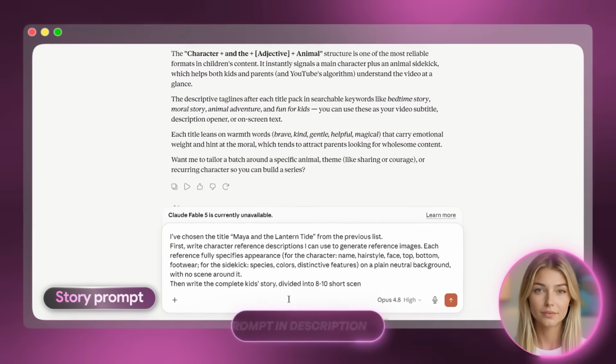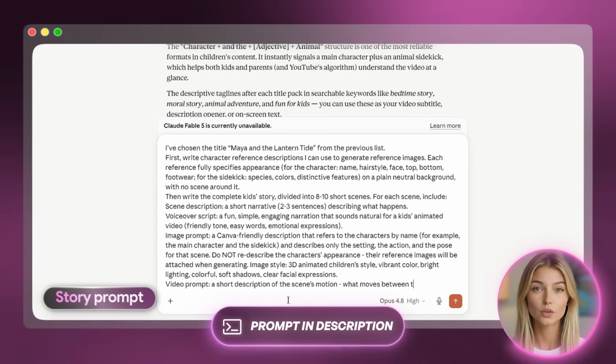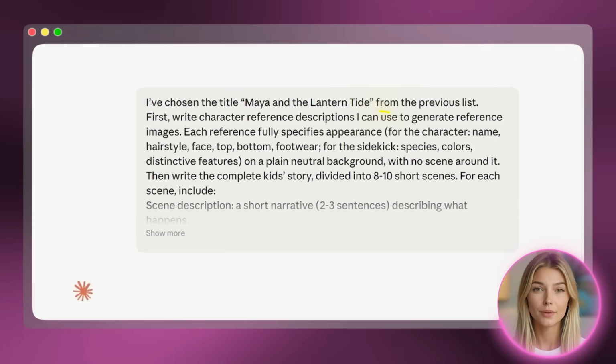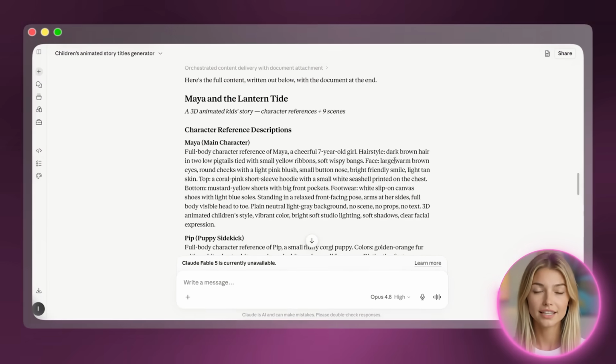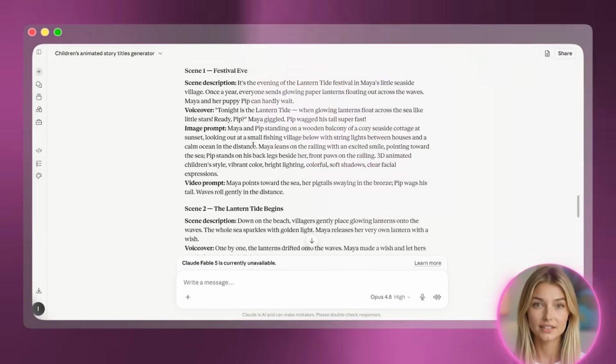Then comes the second prompt, and this is the one that actually does the work. I drop my title into the bracket and it writes me the whole story, split into 9 short scenes. And this is also where you get to decide how long the final video ends up. More scenes means a longer video, and fewer scenes keep it short in length. So you just ask for whatever fits your needs.